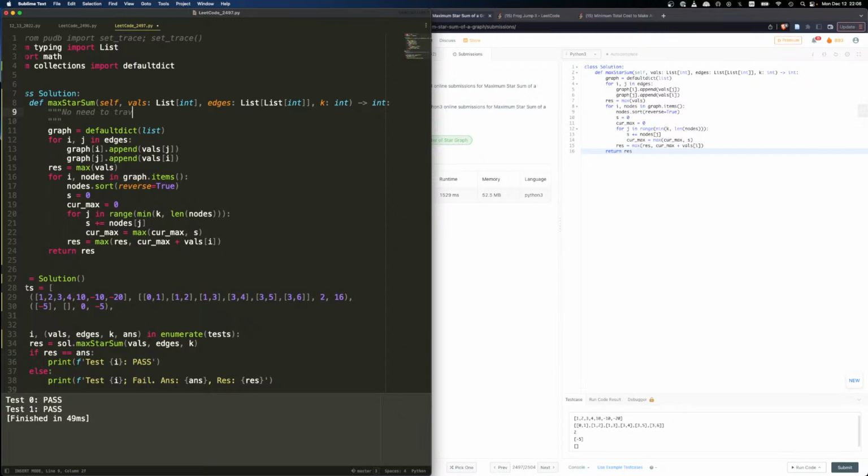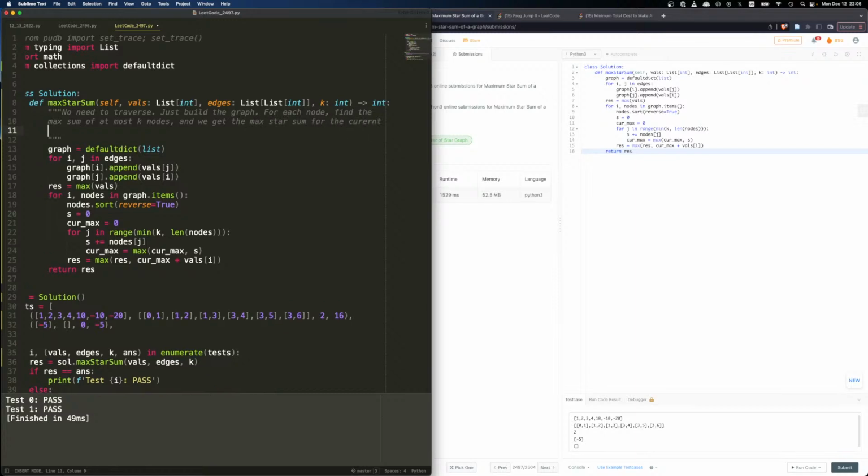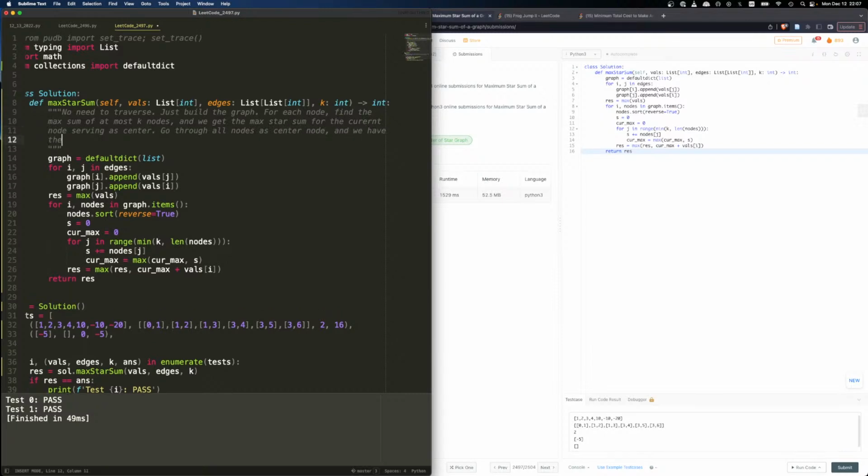No need to traverse. Just build a graph, and for each node, find the max sum of at most k nodes. And we get the max star sum for the current node, serving as center. Go through all nodes as center node, and we have the solution.